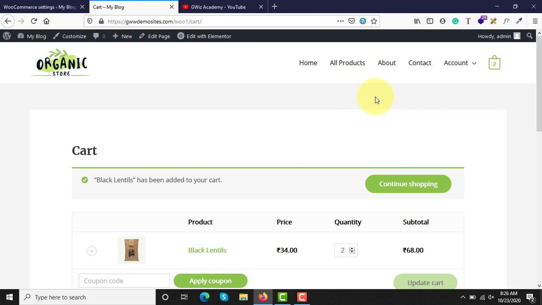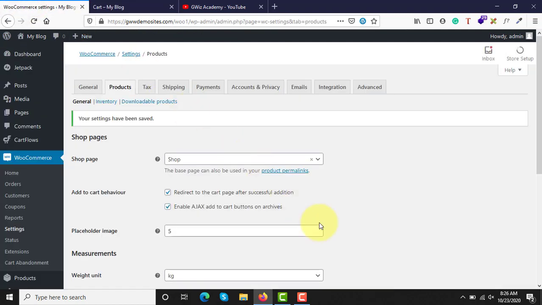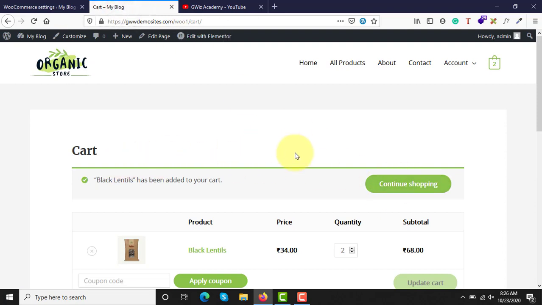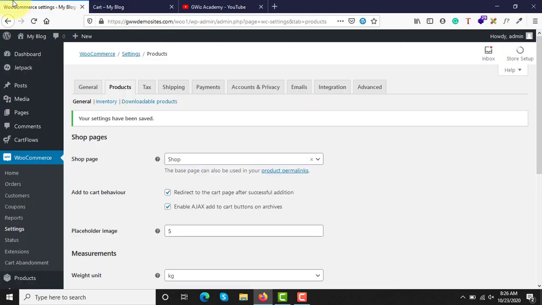It depends on how you want the user to interact with your website. I don't prefer to redirect the customer to the cart page. If he wants to, he can anyways click on that alert message and go into the cart page. And here also we have this cart button, so they can see what's in the cart. We don't have to redirect them to the cart page because I want them to add more stuff into their cart. So I'll just uncheck this option. You can check this option, right?